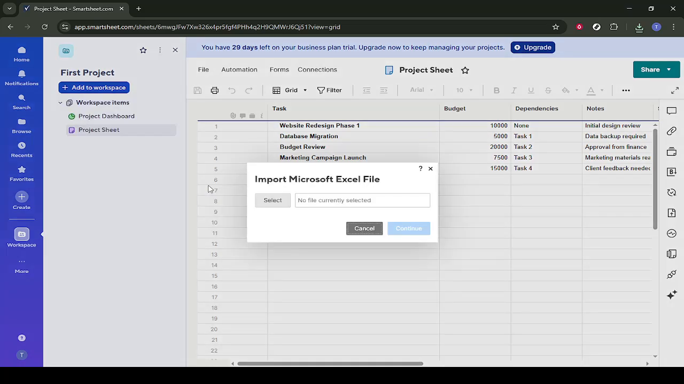When you click it, a file picker window will open where you can browse your computer or your connected storage to find the Excel or CSV file you want to import. Once you've located your Excel file, click on it, then click the highlighted confirmation button to select it. You'll usually see the file name appear in the import window. Take a quick moment to make sure you've chosen the correct file, especially if you have multiple versions. When you're ready, click on Continue.